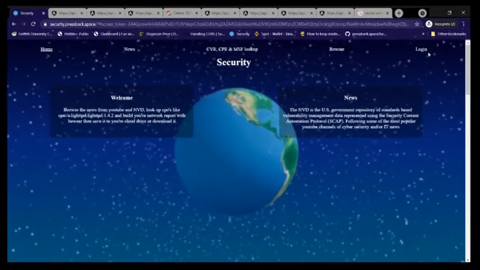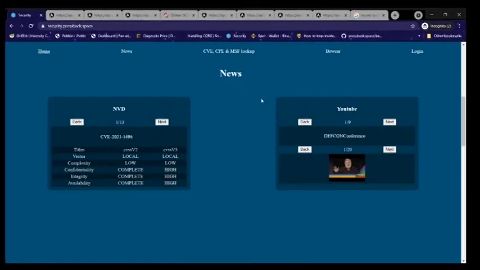So next feature on this website, we have a news panel. I was going to include the National Vulnerability Database, but the API loads too slow. You can still go through the actual static content though.